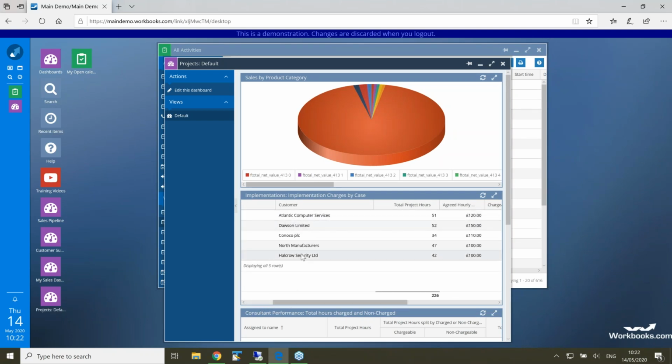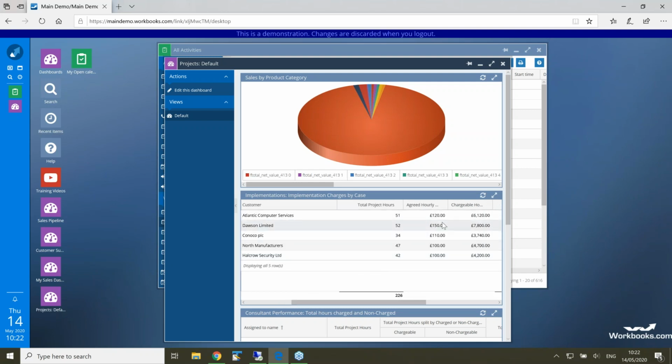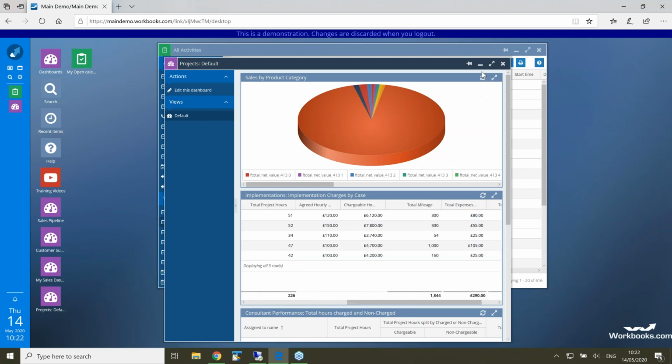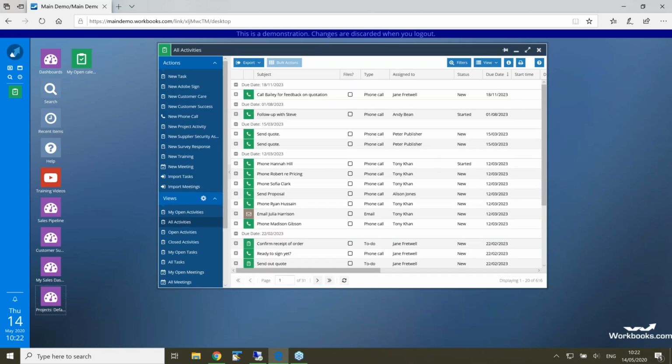So they've got a total of all of those project charges, the hours done, hours agreed, chargeable, all of those fields that I filled in, total mileage, expenses, and so on. But maybe you want to keep a quick view of those project activities or any other activities, phone calls, meetings. Very easy to customize the landing page.